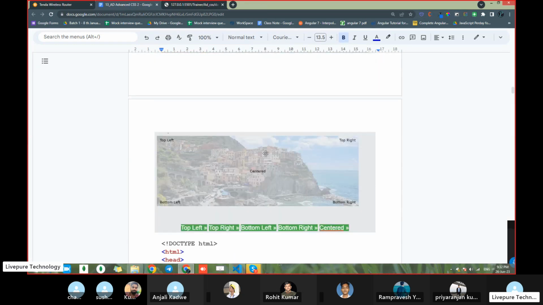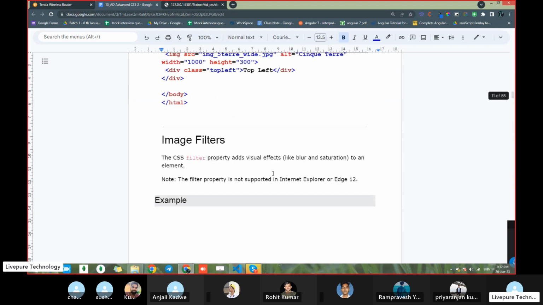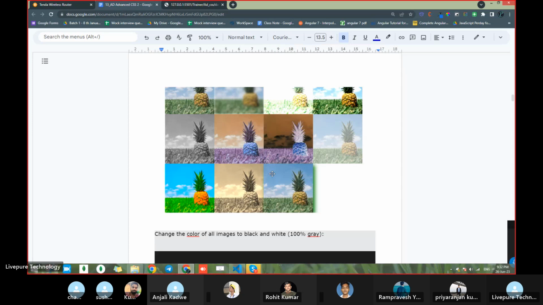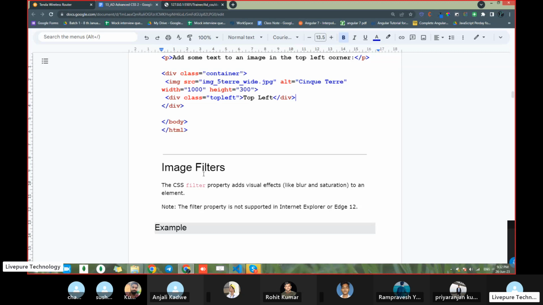Okay, so we covered how we can write the text over the image. This way we can write the text, not an issue. So next is the filter, image filter.